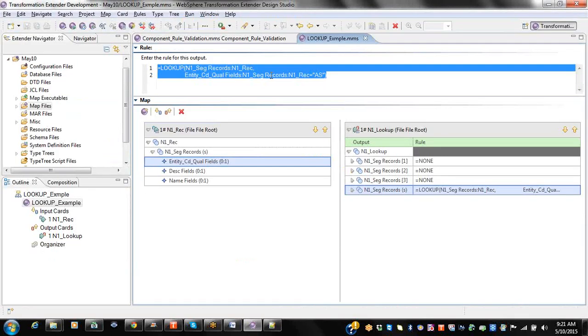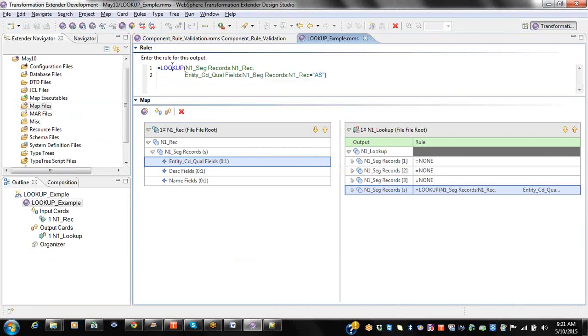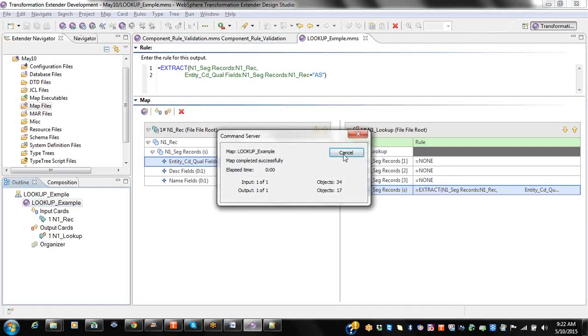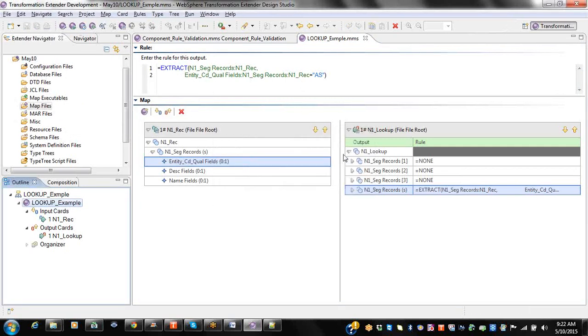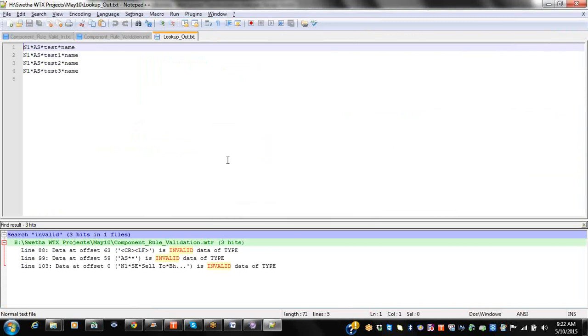Extract? Yes. So extract the N1 segment where qualifier is AS so that it will return all occurrences of records. But we can't put it at the index level, right? We can't put it at index 1. If you put the rule at index level, it will return only one value. First, let me show you the output. See, it is returning all values in the output.